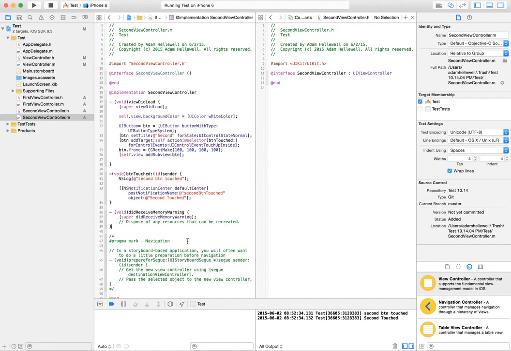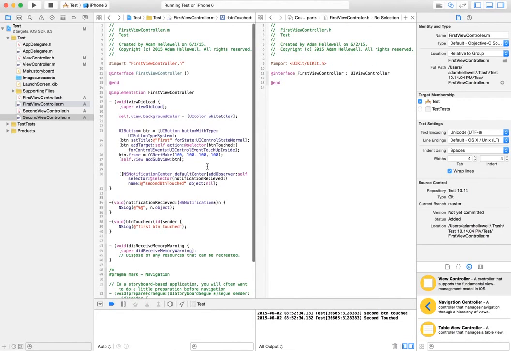So we displayed it. Many times when we're using tab bars or other types of navigation controllers, we need to pass information between view controllers. Notifications and using the NSNotificationCenter is a very easy way to do that.